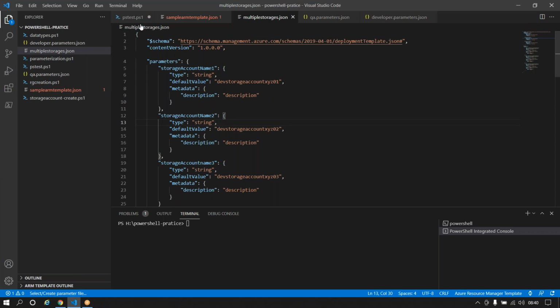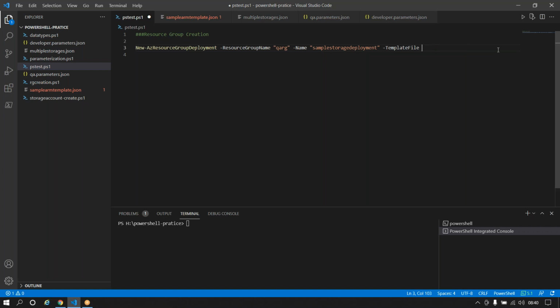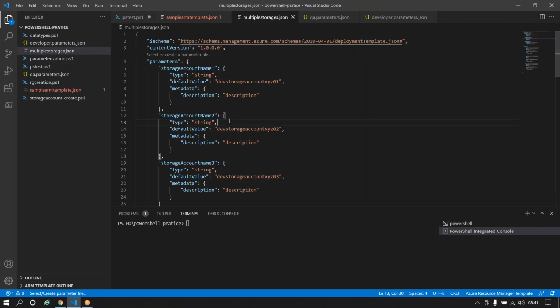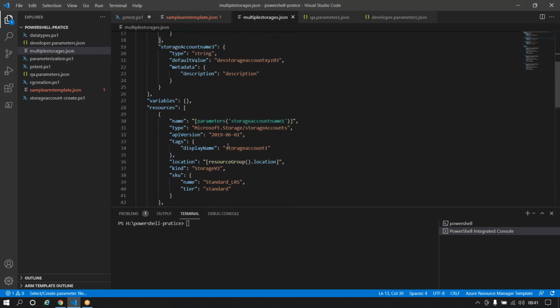So all I need to do is come here and change this one out, because I don't have a template parameter file right now. So I can let go of this particular parameter, and I'll say the template file path is something like dot slash multiple storage accounts dot JSON. I can deploy it in any resource group that I want. And this will create me how many? 3 different storage accounts out here.